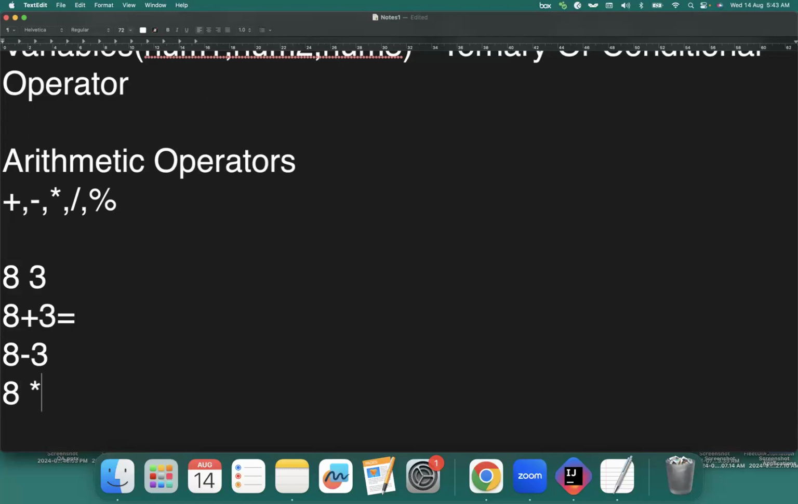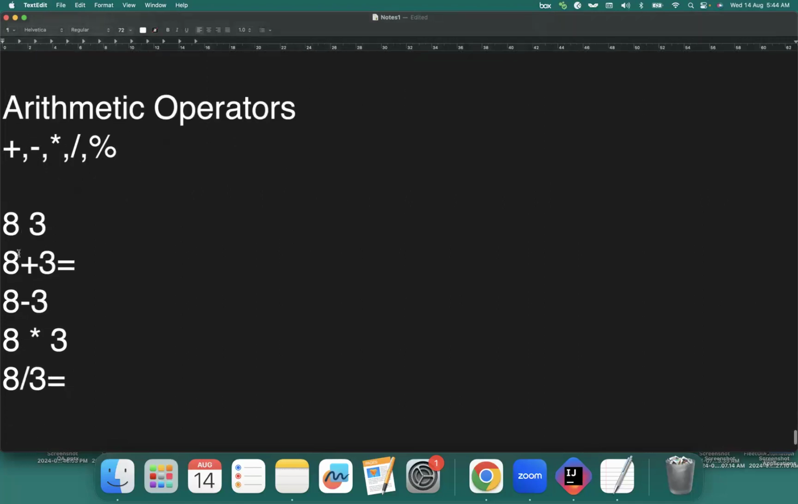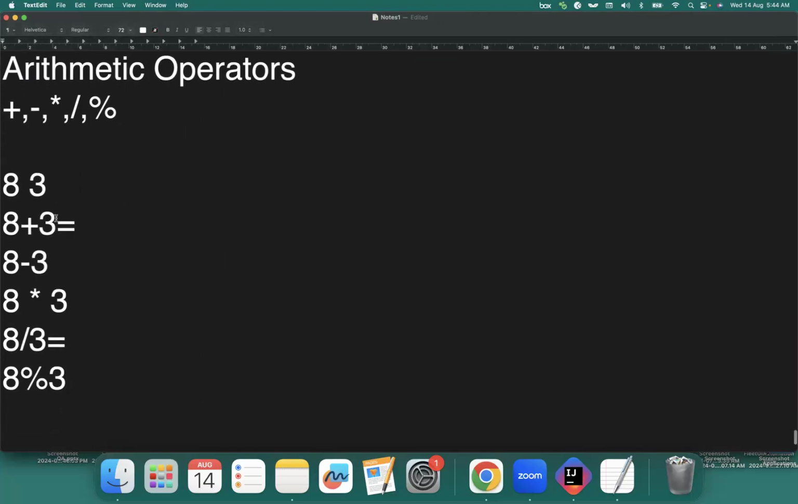8 into 3. 8 divided by 3. Okay, 3. Now 8 modulo 3. Okay, 8 modulo 3. So what happens here? So now two variables, all these operators, these are the arithmetic operators which can be used to perform mathematical operations between two variables.